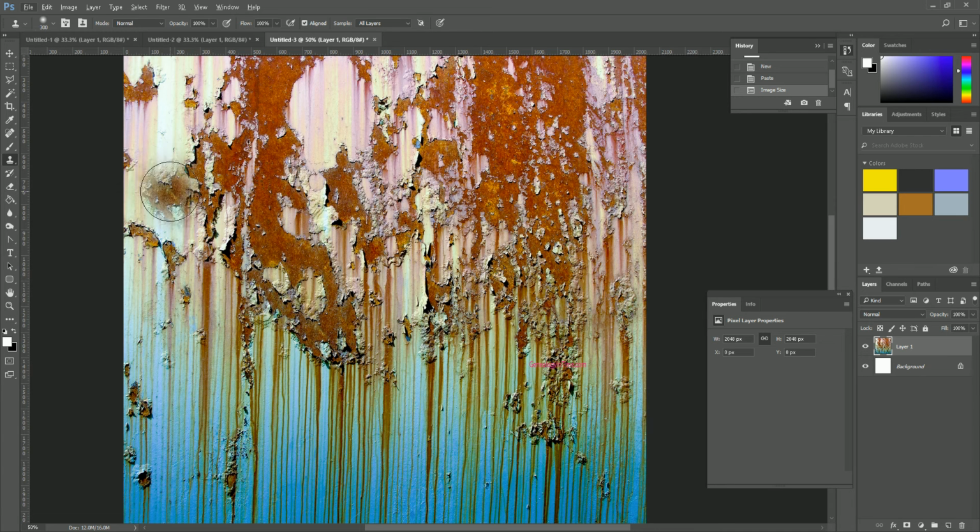So I'm just going to use the clone tool for a second. I'm just going to go over and roughly take some of that out, just to get rid of that. Okay, that should do.